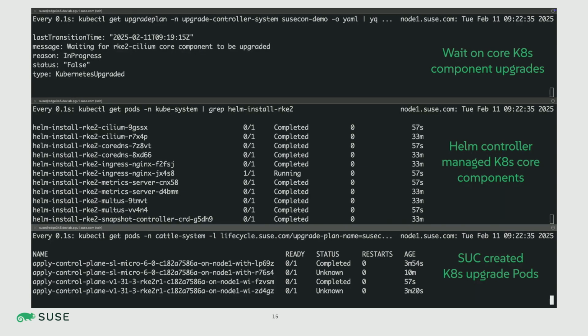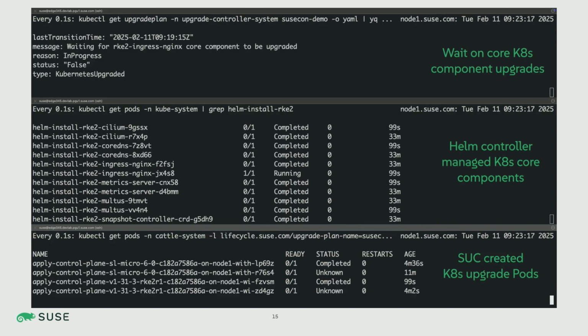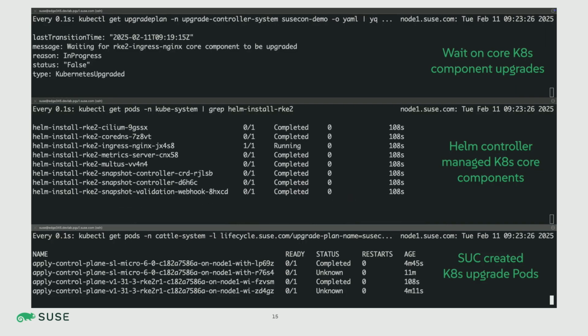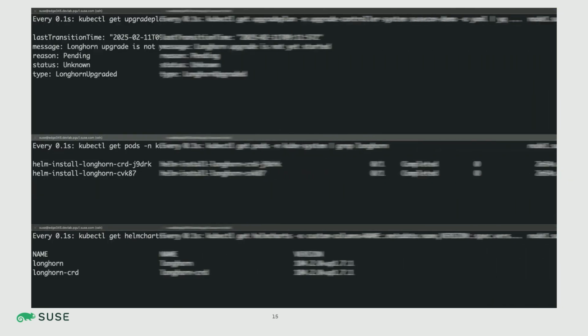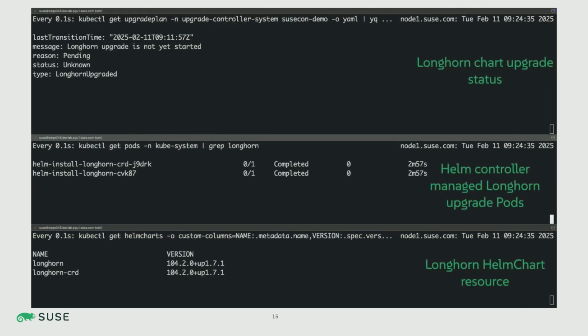At the top, you can see that we are changing the informational message for the status of the upgrade plan, or more specifically for the status of the Kubernetes upgrade, and we're specifying which core component we are waiting for to be upgraded before we can specify that everything is running. And now, all the core components are completed, and we're going to mark the Kubernetes distribution as upgraded. When this happens, we essentially proceed to upgrading Helm charts.